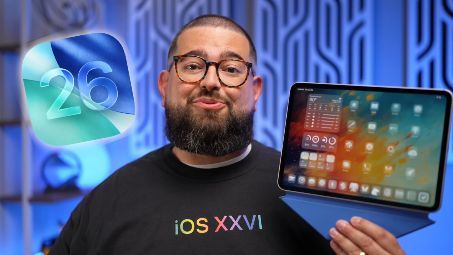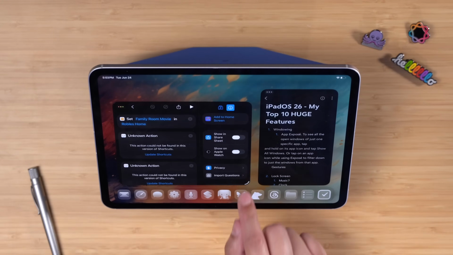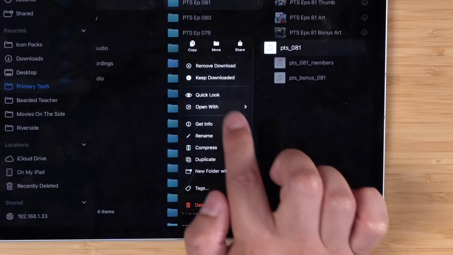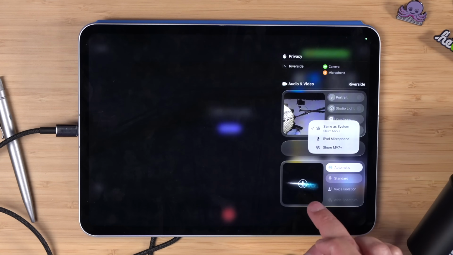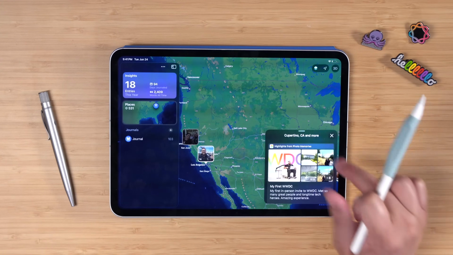Here's a first look at the big changes coming to iPadOS 26. From significantly improved window management, the Files app has gotten way more powerful, a brand new preview app, better controls for audio input, the Journal app finally came to iPad, and more.